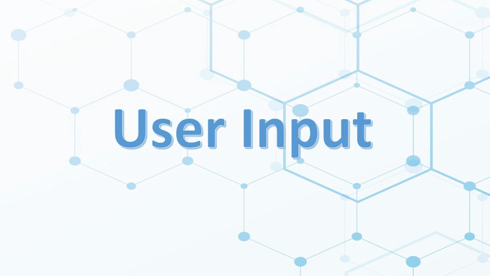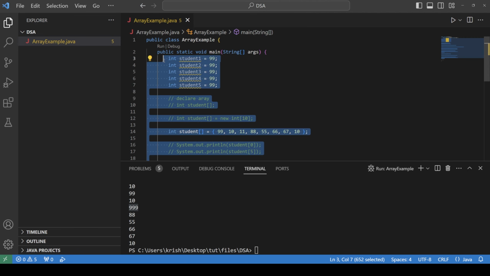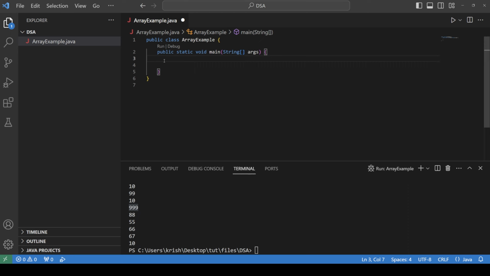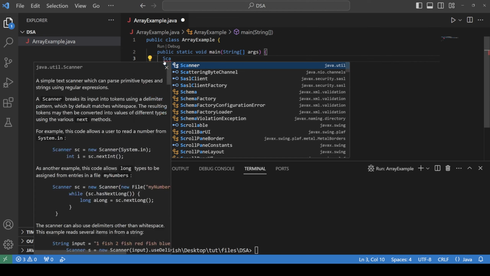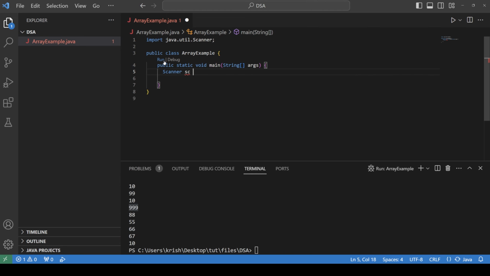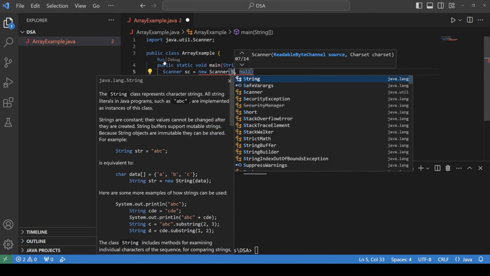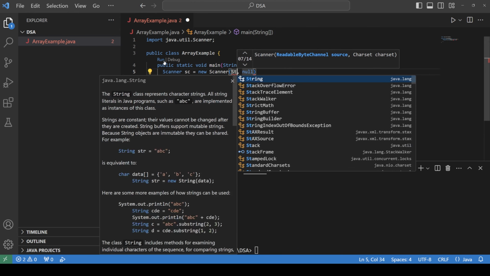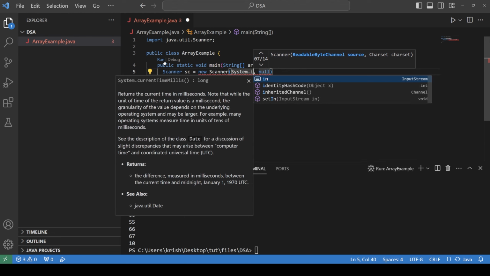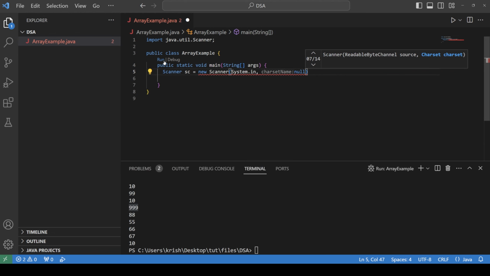This is all fine, but how do we take an input from a user? For that, let me clear everything from the screen. To take an input from the user, it is similar to what we do for the variables, but we just use a for loop in addition to that. Let's see how we do that. Scanner sc equals new Scanner(System.in). Yeah, I have created a scanner.